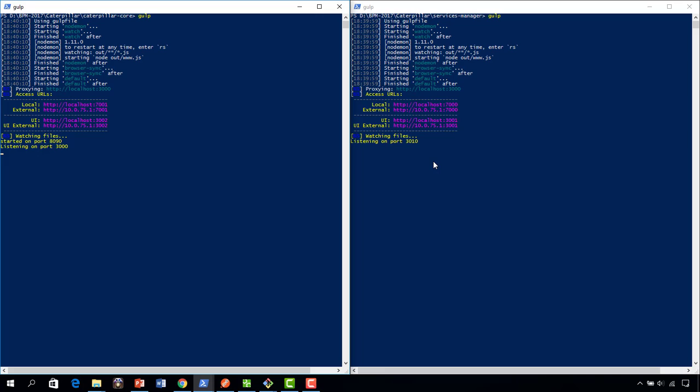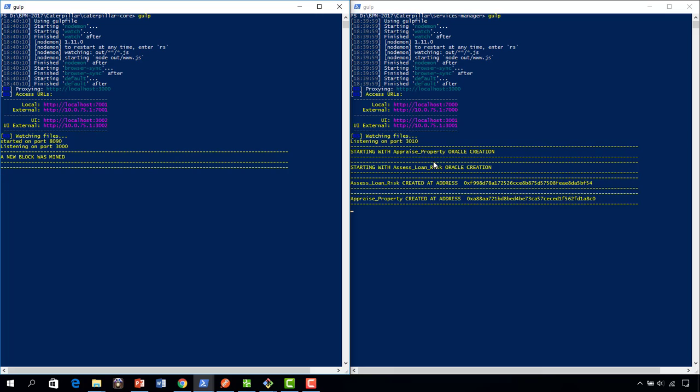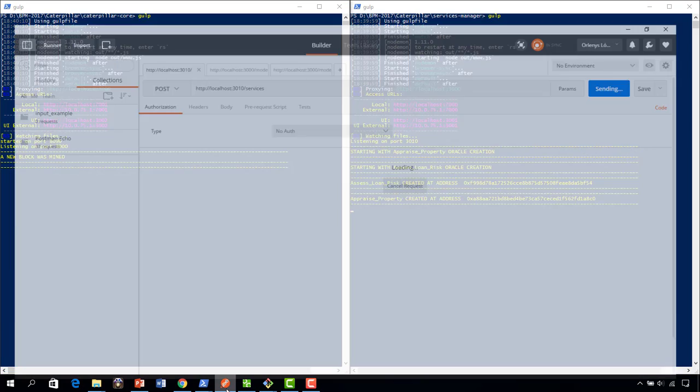In the terminals, we can see that the operations are starting. Please take into account that all the operations are running in blockchain, so we have to wait a little while the transaction is validated and included in the block. And finally, the services are running. These are the addresses, and it's time to deploy the model.